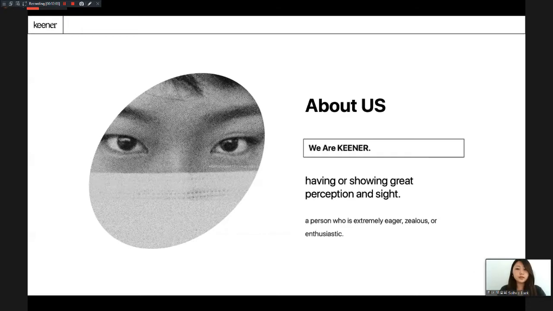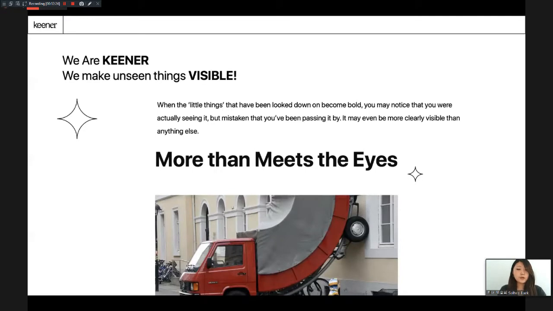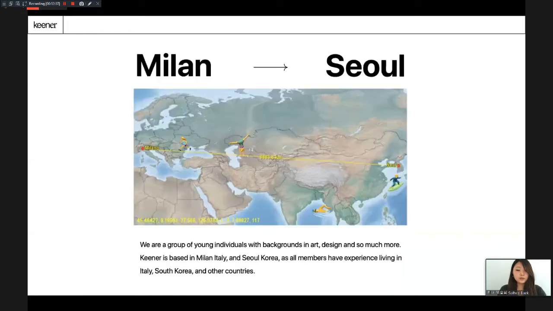First, I wanted to introduce how Kino started. Keen, in Kino, means having or showing great perception and sight. It implies keen eyes. We created meanings with people with a keen sense of discovering what others cannot see, and people with eyes who question the phenomena that are overlooked and misunderstood. Thus, Kino's motto is more than misty eyes. It means that when invisible things are broadly expressed, they are things that have been seen more clearly than anything else.